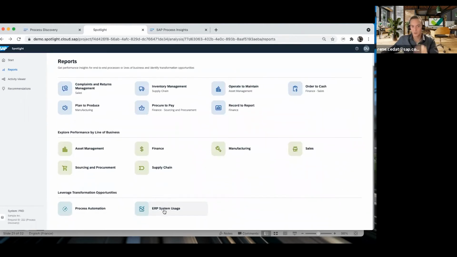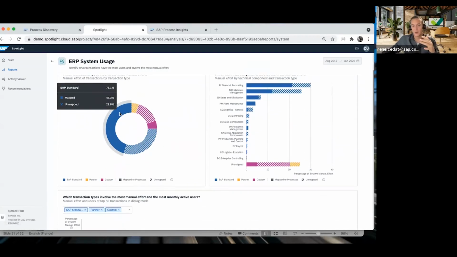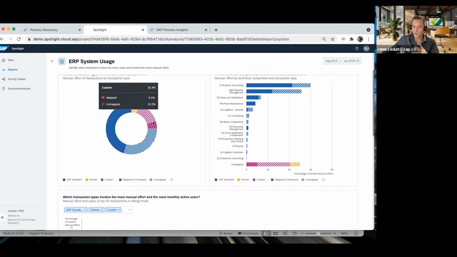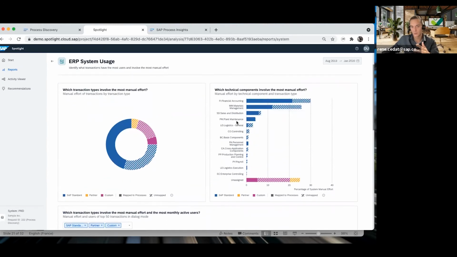Very short, I would like to show you the ERP system usage. Here we are leaving the business aspect to go to the IT part. And here we see the usage of the transaction. So we see how many transactions are used. And then you have the breakdown per transaction type. In blue, what is standard. In pink, what is custom made. And also, of course, the transaction by technical component as well.